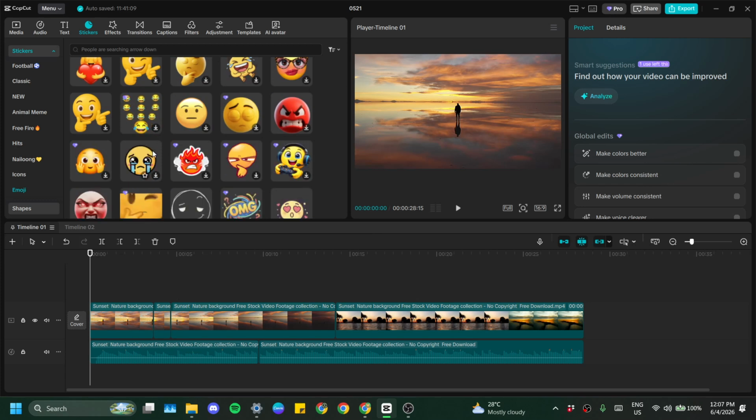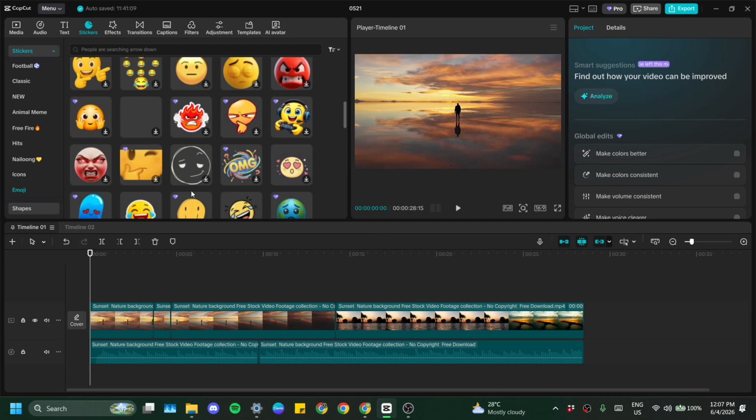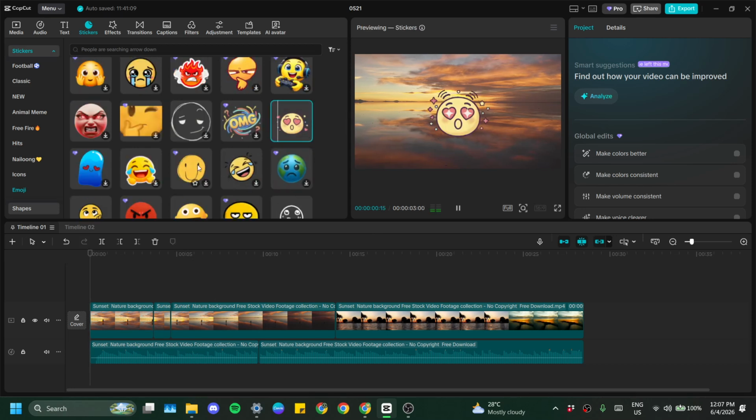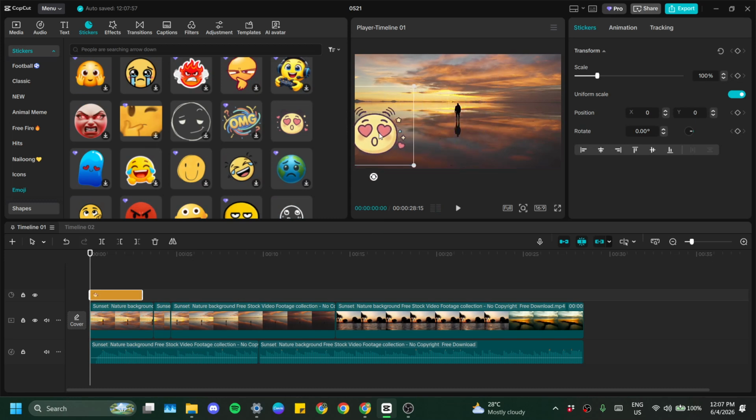After that, look down at your timeline and make sure the new sticker layer is selected. This is important because you want CapCut to know that the emoji is the element you're currently editing. Then move your attention to the preview window in the center of the screen. You'll see a bounding box around the emoji. Use the corner handles to resize it, making it smaller for a subtle reaction, or larger if you want it to stand out more clearly. Then click and drag the emoji itself to position it anywhere on the frame.